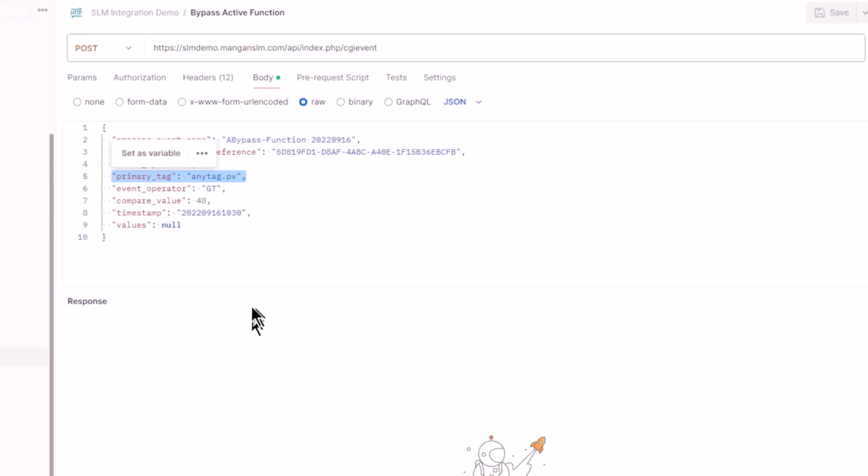The primary tag is not necessary but optional. The event operator and the event compare are also optional. The timestamp of when the event happened is required.